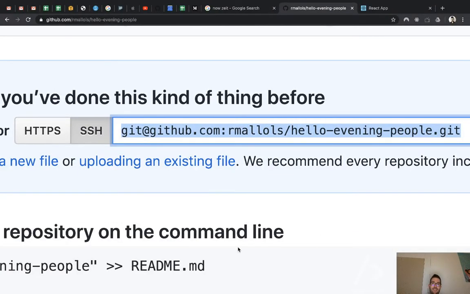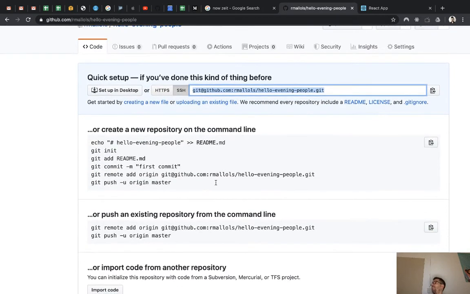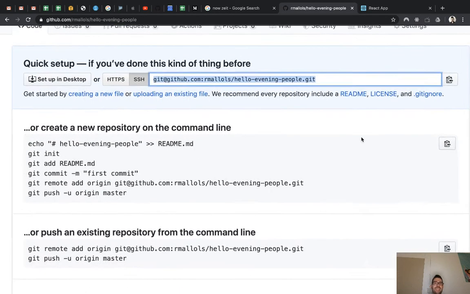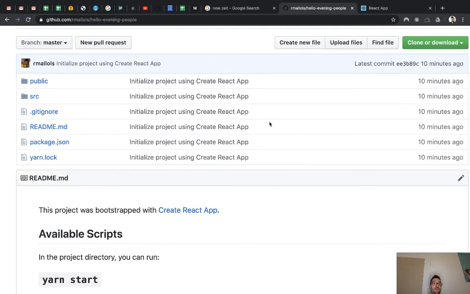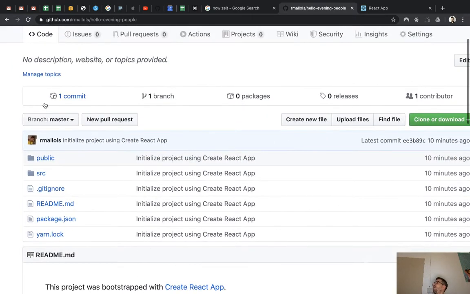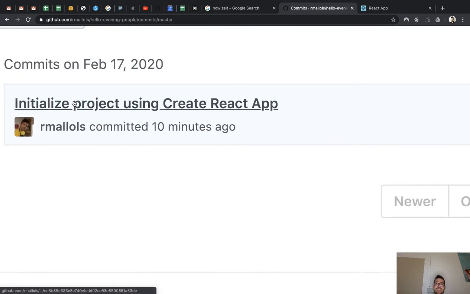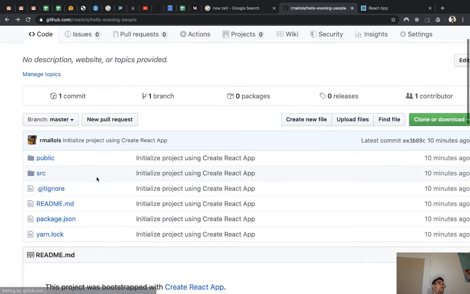So, guys, if I refresh the page, will I get any files and folders? Yes, you get it. We should, right? Here you go. You see? One commit. I didn't commit anything, but Facebook did it for me: initialize project using Create React App. So good. My code is in the cloud.